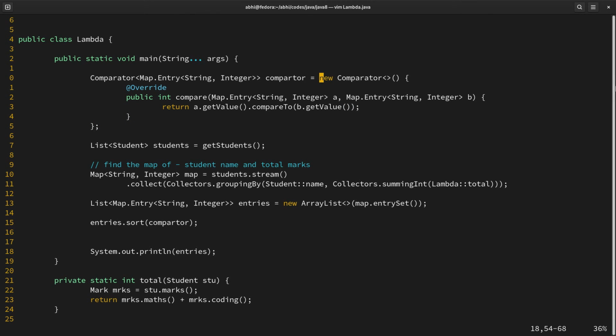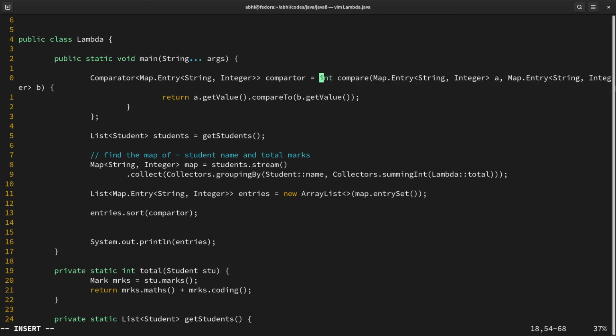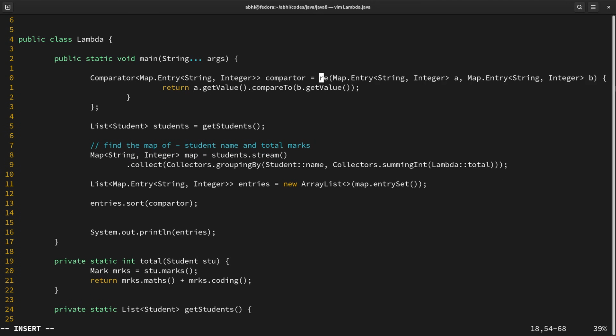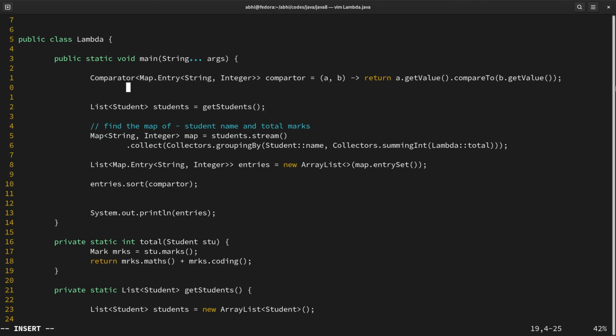So what we can do is simply remove this, and there is only one method, so we can remove this as well. The argument list is required without type. This also is not required, because there is a single instruction, a one line instruction, so the braces have been removed.